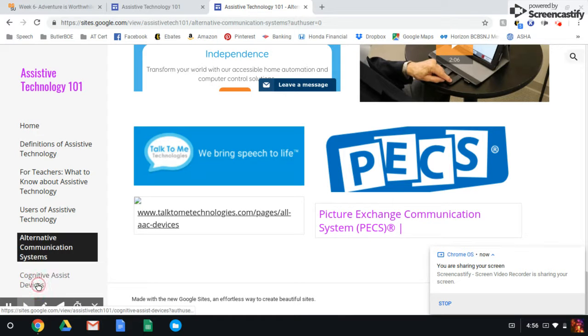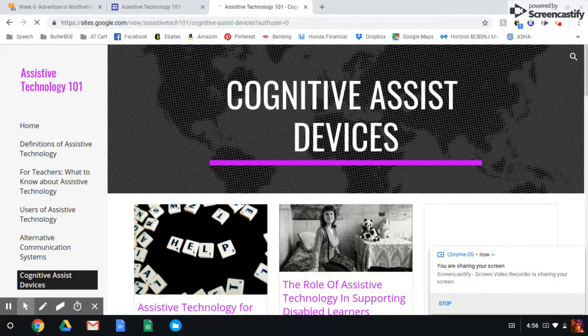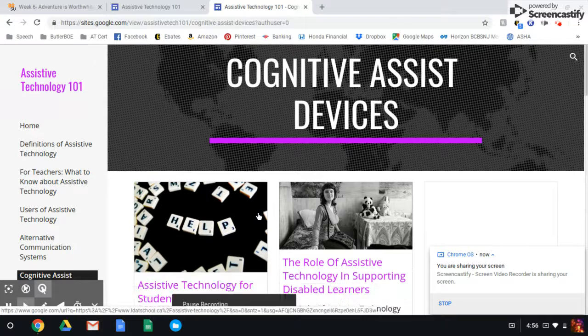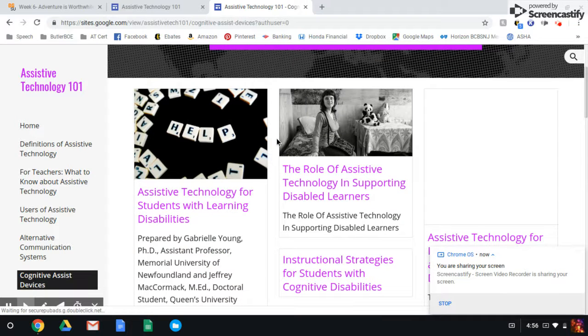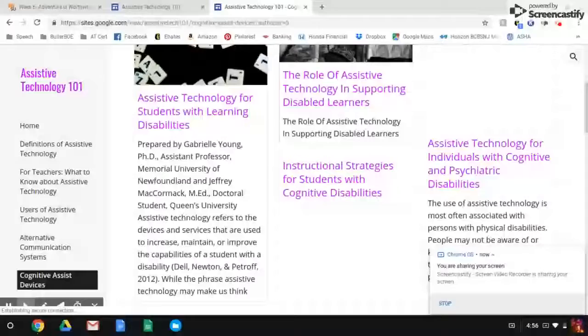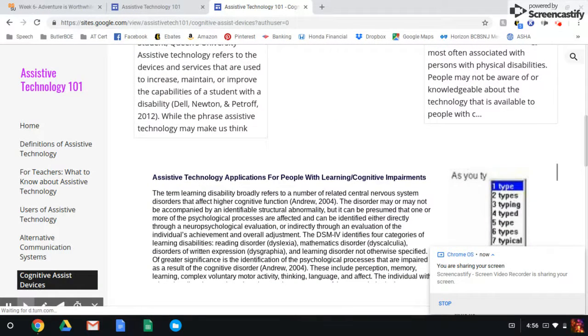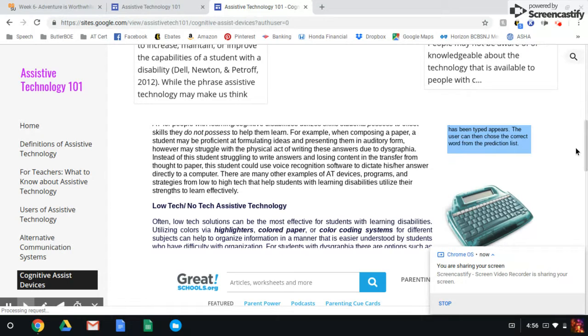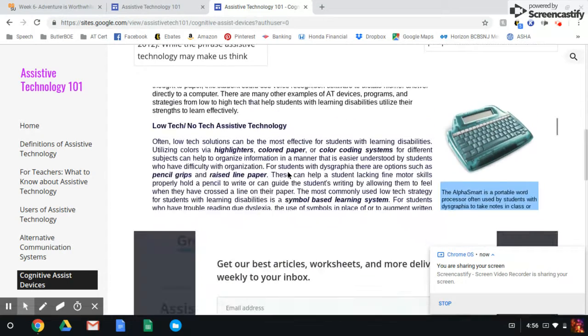And then I also have here cognitive assist devices. I incorporated it as this was where I really wanted to learn a lot throughout this course. Being a speech therapist, I know a lot of the communication aspects of augmentative communication and assistive technology. However, this year I have a good amount of students with cognitive disabilities. And so this is where I really wanted to learn. So on this page, I have a lot of resources for those with cognitive disabilities, strategies, technology behind it, the role of assistive technology.